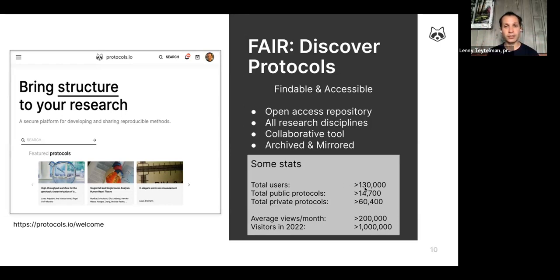And so at this point, we have just over 130,000 registered researchers on the platform, and there are almost 15,000 public protocols that have been shared, and over 60,000 private protocols that people are either keeping and organizing for their own work, or more frequently sharing with their colleagues, collaborators, and co-authors. And to the public methods, each year there's over 1 million people that come to view the public protocols that scientists are sharing.